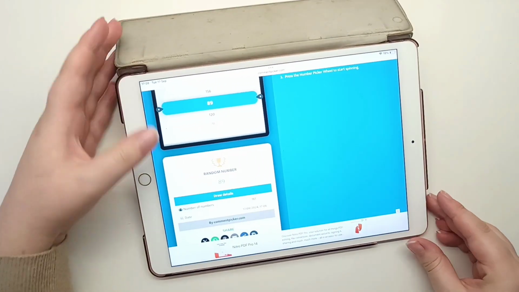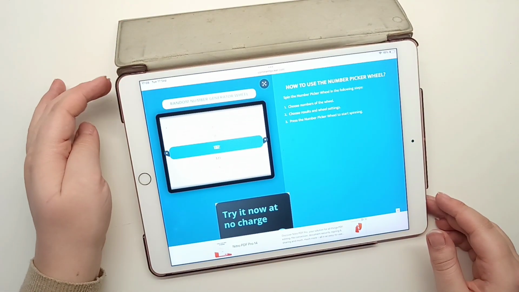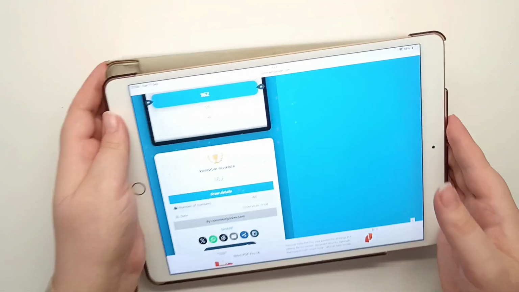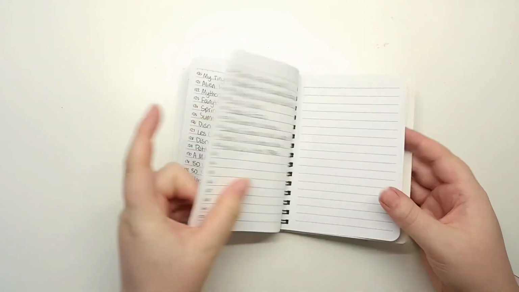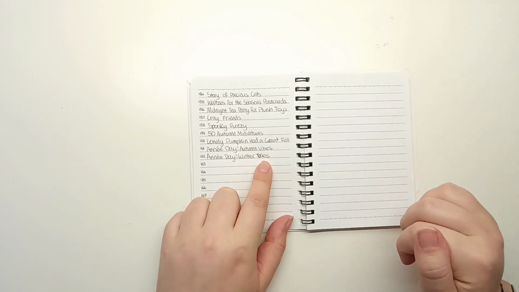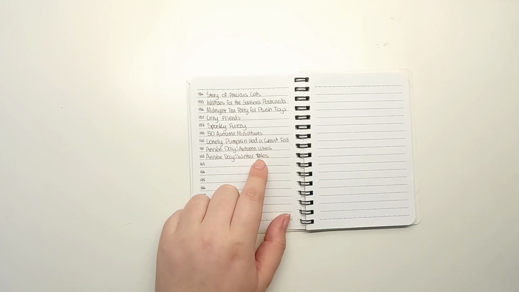Coming back to the number picker, we have 162. Wow, so that is my newest colouring book, Annie Day Winter Tales. Now I am going to veto this book because I would like to colour it in the winter season. I'm not in the mood to colour any winter pages right now, so I'm going to spin again.